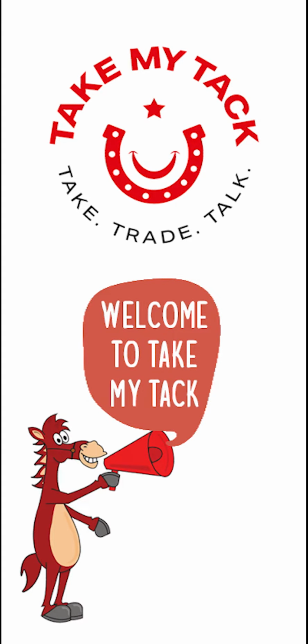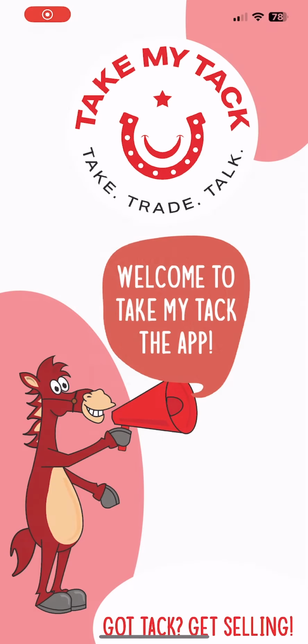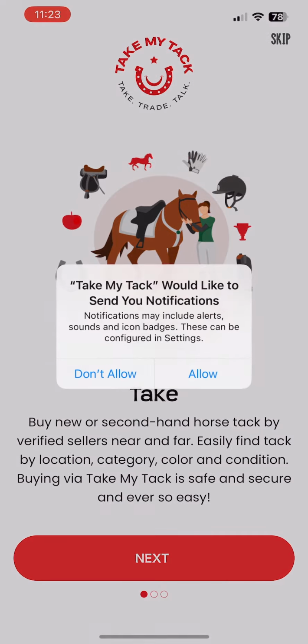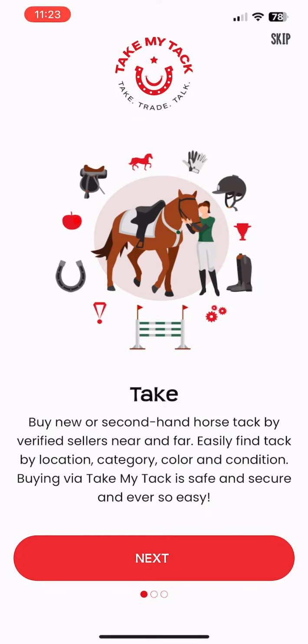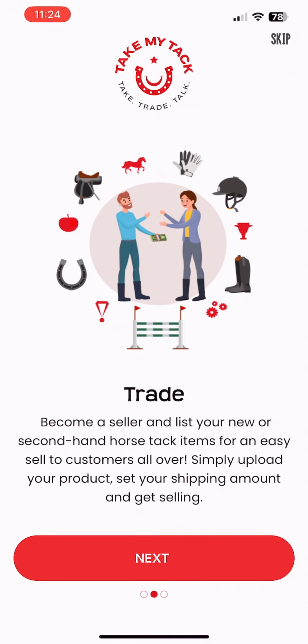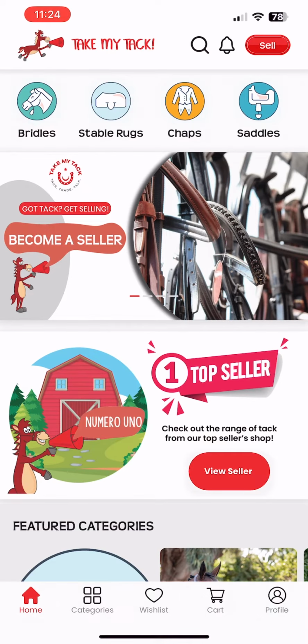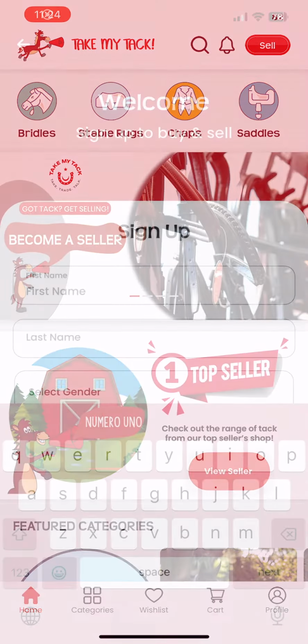Welcome to this quick tutorial on how to use Take My Tack, the app to buy and sell second or new horse tack. When opening the app for the first time, allow notifications so you get live alerts on all the app activity. When you're in the app, you are free to browse, but let's get into how to set up an account. It's very simple.